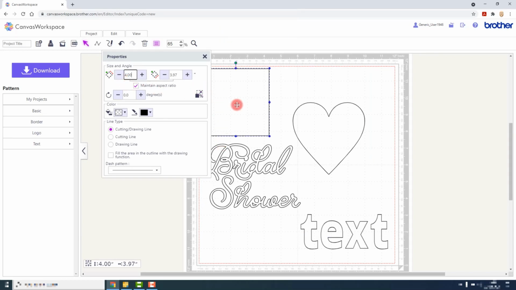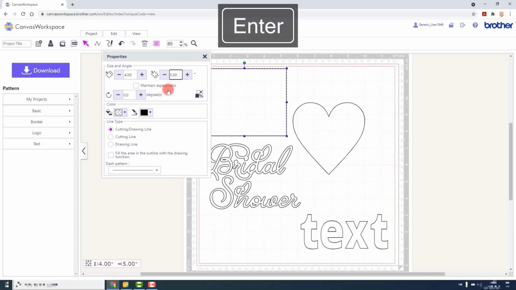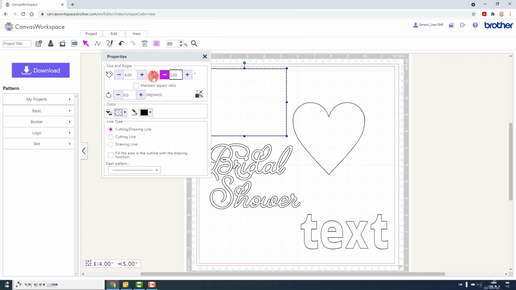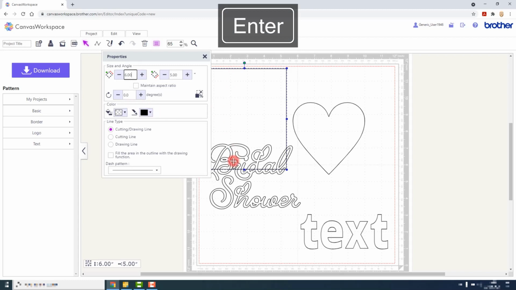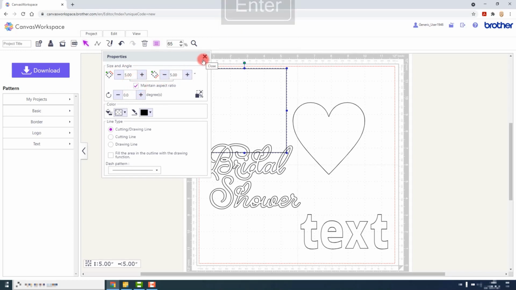If you want to stretch it in a particular direction, you can turn off the aspect ratio lock, and then we can change the individual dimensions. So you have height and width. So if I change the height here to 6 inches, we can see that's now stretched. So that is another way of resizing.